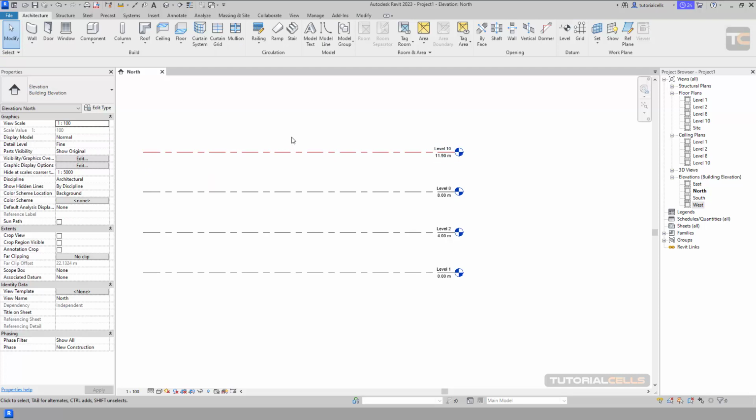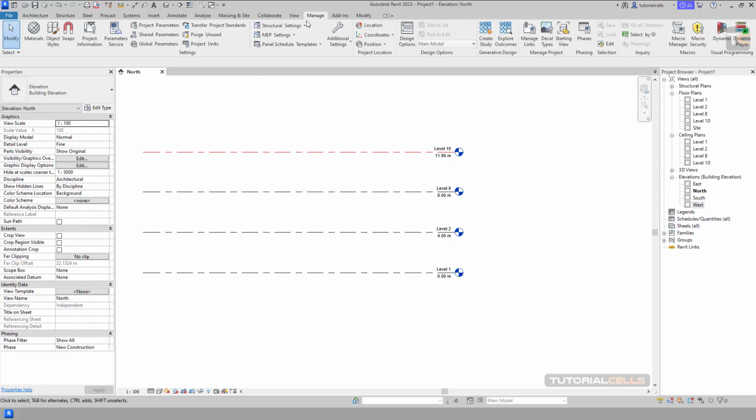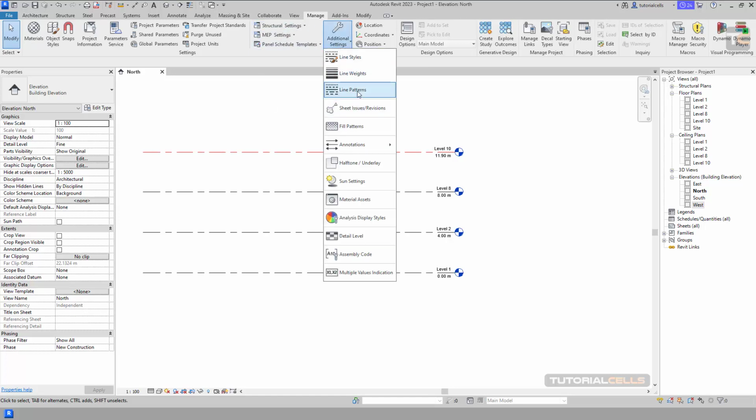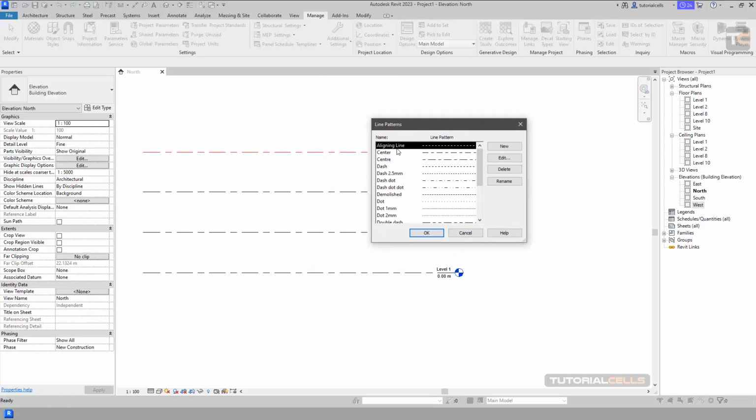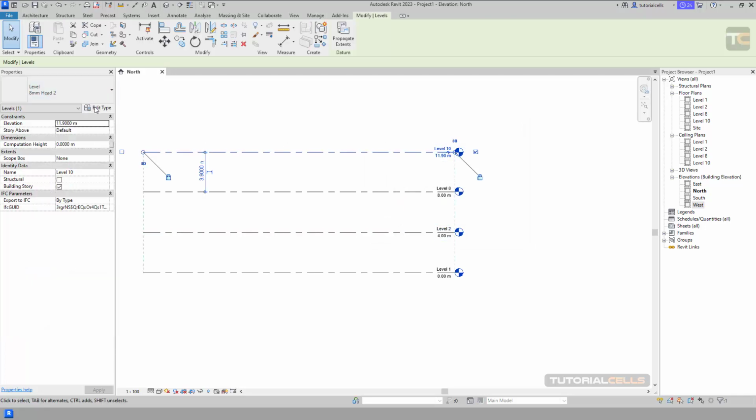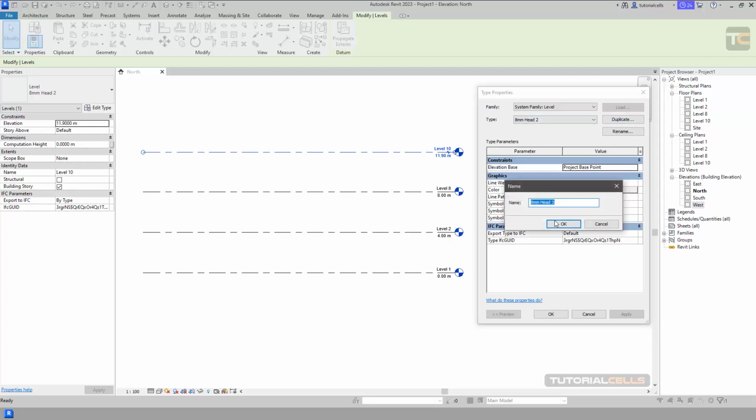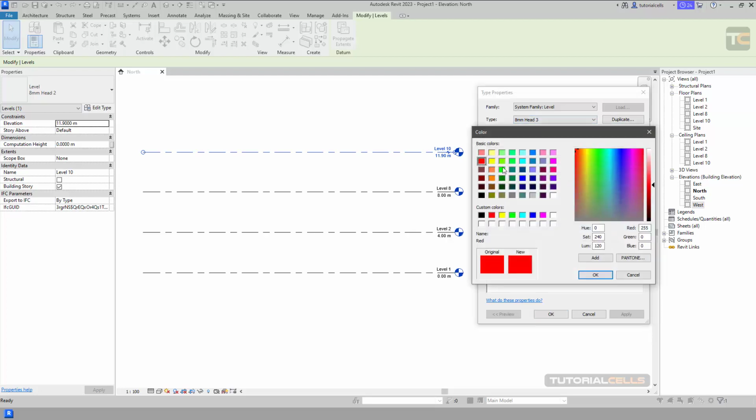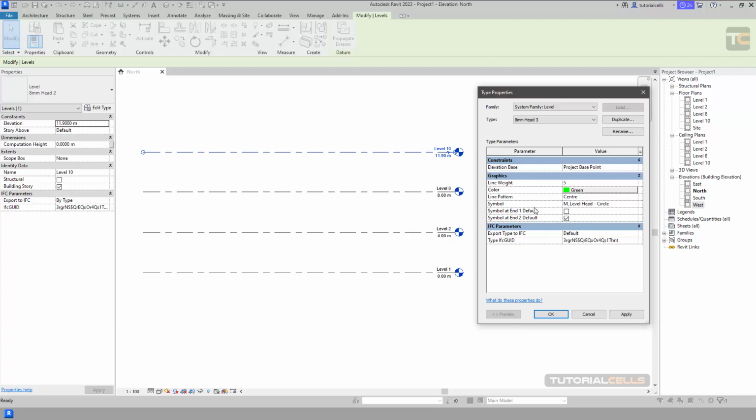For seeing your patterns, you can go to Manage, Additional Settings, and here your Line Patterns. All of those names look like this. Don't forget to select it and then edit type. Here you can duplicate and add another type with another color, and you can change the type. So this is a line pattern. You can change it to, for example, dash dot and apply it.